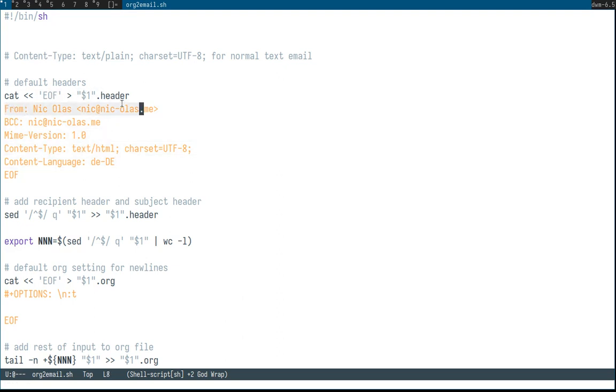So we specify a from, and that's your actual from that gets displayed. If you only specify the email, only the email gets displayed, but you can add an actual plain text name. I have this BCC, so I send a blind copy to myself. I don't know why I do that here, to be honest. I wrote the script some time ago, but you can probably remove that.